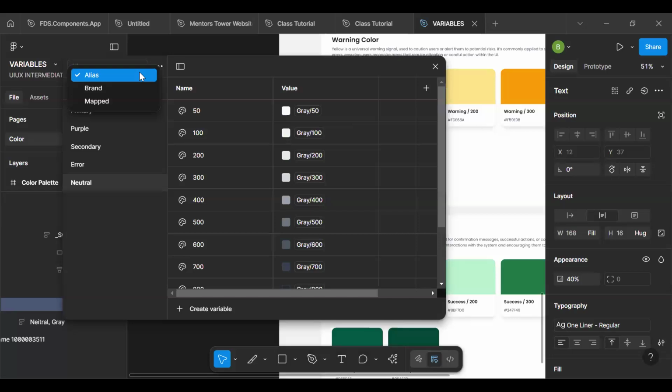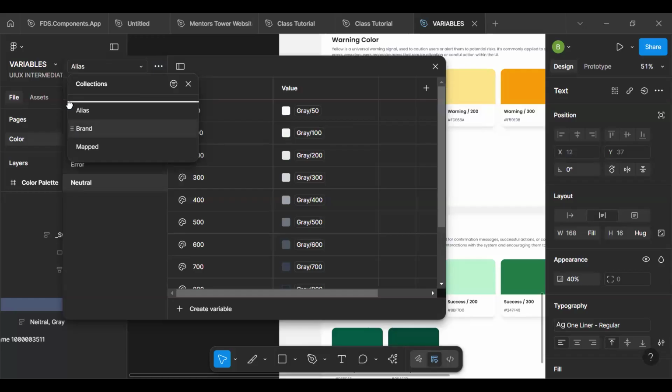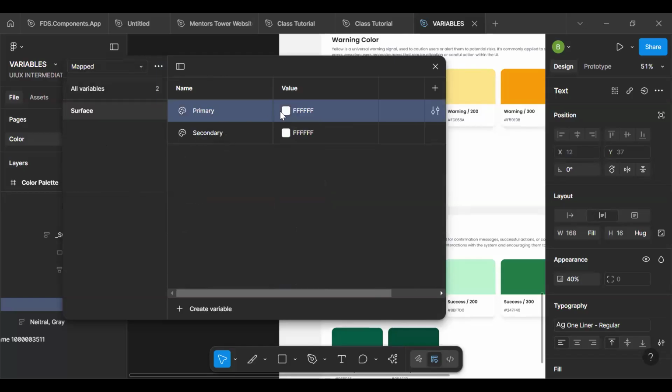So let me do it like this. Let me sort this. I'm going to reorder this. I'm going to take brand up. Okay, so this is a better representation of this. So let's say alias to brand, then map to our alias. Please let's follow.